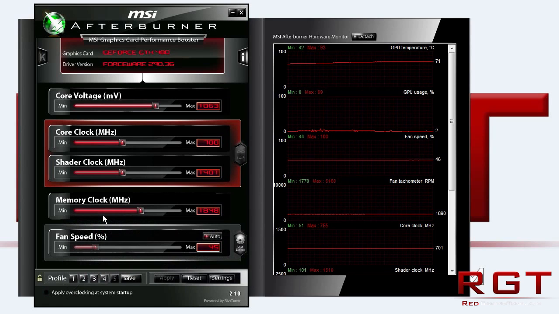If you do, whatever settings you have here will apply automatically as soon as Windows starts, which means that if you have unstable settings, they will crash your system instantly. That's a bad thing, obviously. So before you even think about applying that, make sure that the system is rock stable at those specific settings.